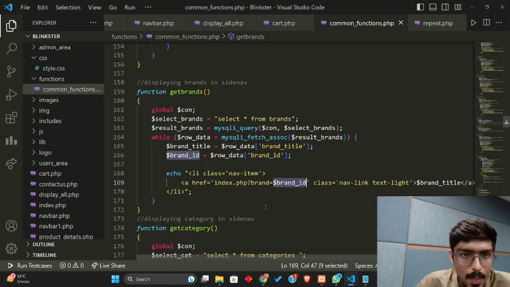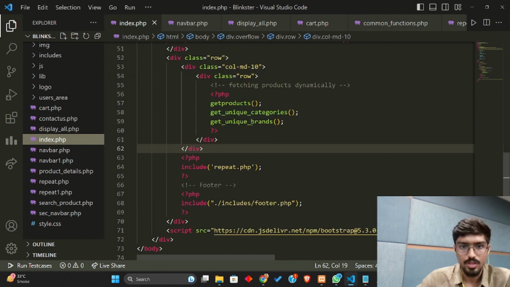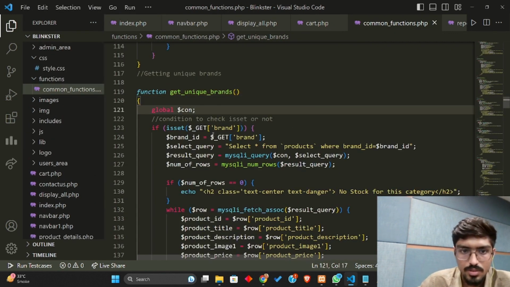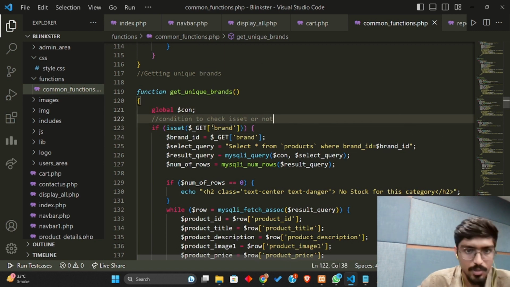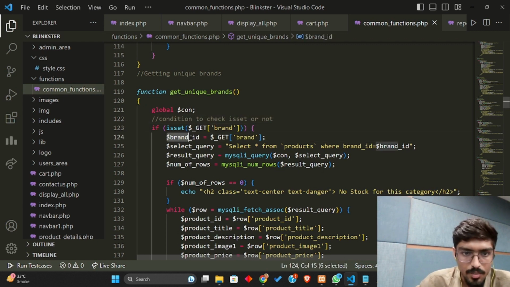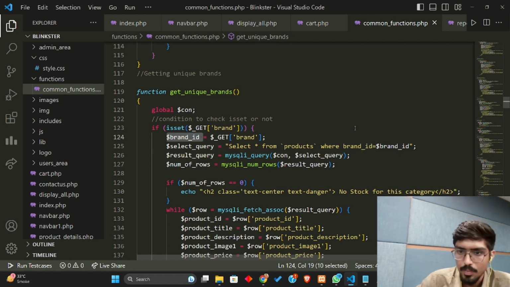After that, what happens is we go to get unique brands. If we go to get unique brands here, we see that if the brand variable is set, so when we click on the Sony brand, the brand variable gets set and in the brand ID, we get the value of that brand variable, that is 4. Then we use this query, select everything from products table where the brand ID, this is the column name brand ID, is equal to the variable brand ID. All the rows satisfying this condition will be stored in this result query.